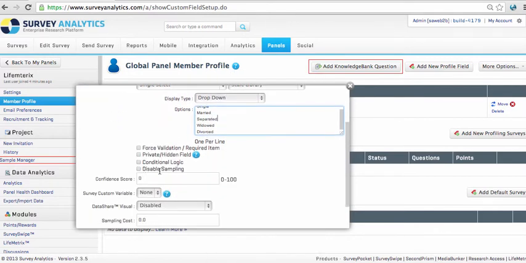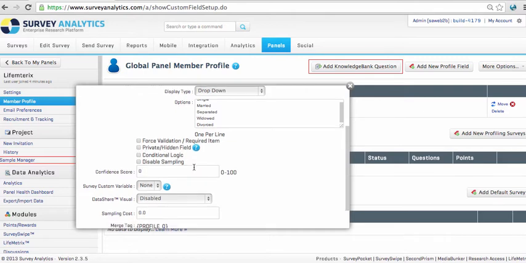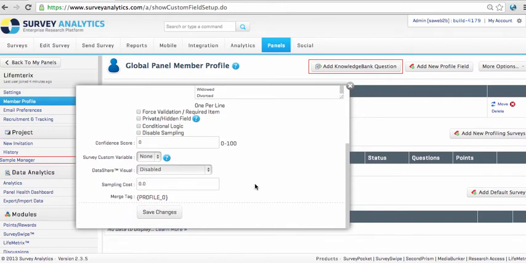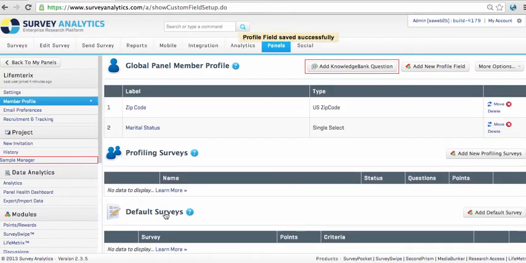Now I've got a couple of other options I can make on my member profile field. I can force validation, which makes sure that people have to answer this before they join the panel. I may have some information that I actually don't want the panelists to know about, so I can make it a hidden field. Some of these additional settings, conditional logic, confidence score, or the ability to assign it to a custom variable, we'll talk about in more advanced settings. Right now I'm just going to create that field and I'm going to go to Save Changes. So now you'll see marital status is right there.